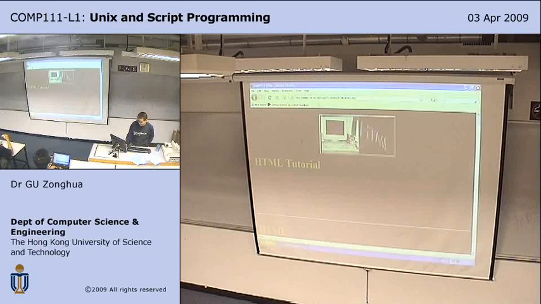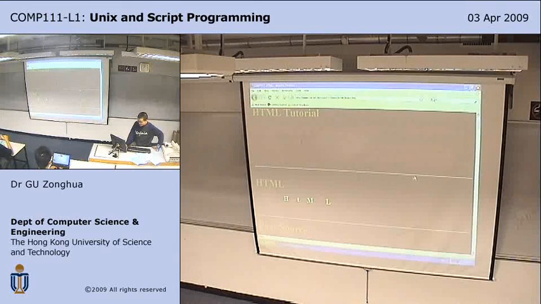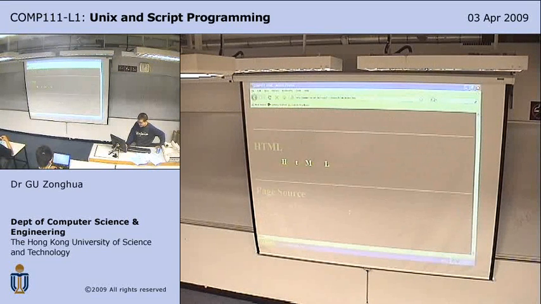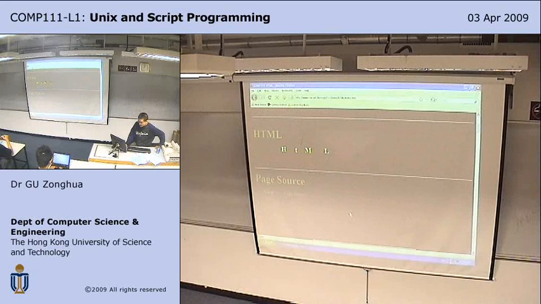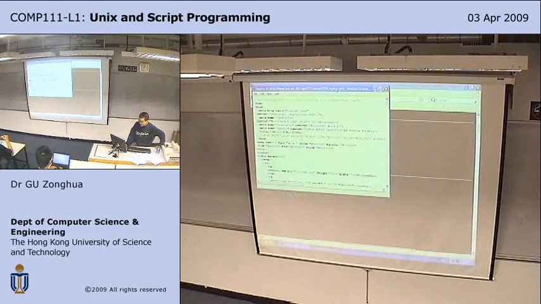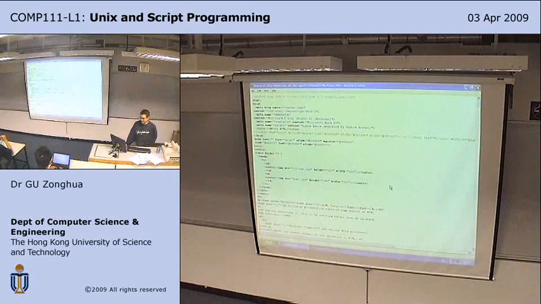Okay, so we'll discuss HTML. HTML is hypertext markup language. It's used to program web pages. You can use view page source to see the source of the page you're viewing.